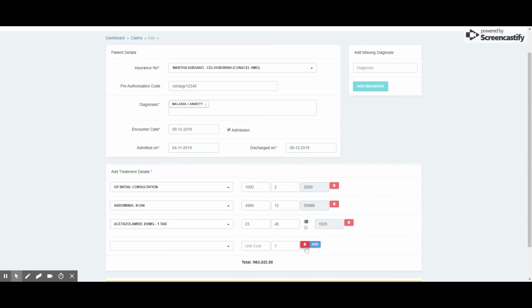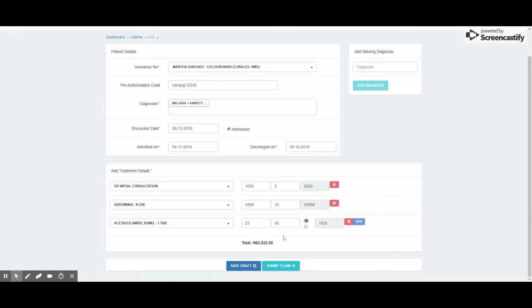And you can delete an item too by clicking on the delete button if it is not what you want to add. So when you are done, you come down and save as draft. It is important to save as draft as regards to submitting the claim because when you submit a claim, you won't be able to edit it any longer. So when you save as draft, you can edit it if you need to make changes later and submit when you're actually ready to submit the claim. So now we're going to save this as draft.